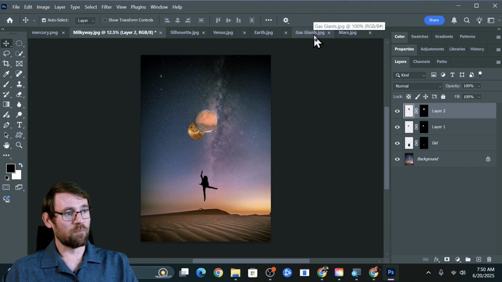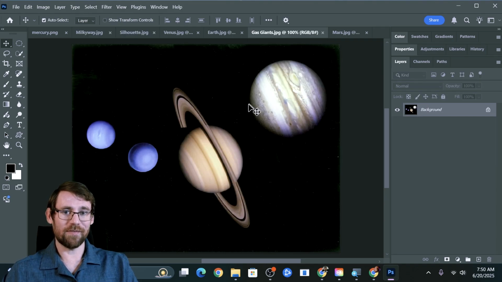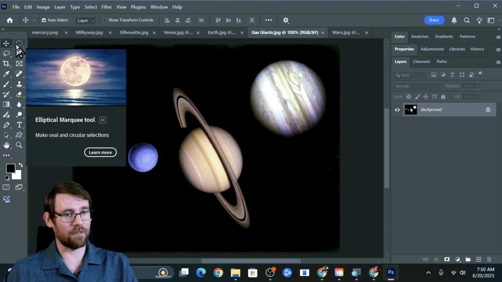Now the last one that's more difficult is this 4-piece image of the gas giants. These are fairly simple. Saturn is the more difficult one. So I'm going to demonstrate on Saturn, but you do this on each one of these because I want all of the planets.